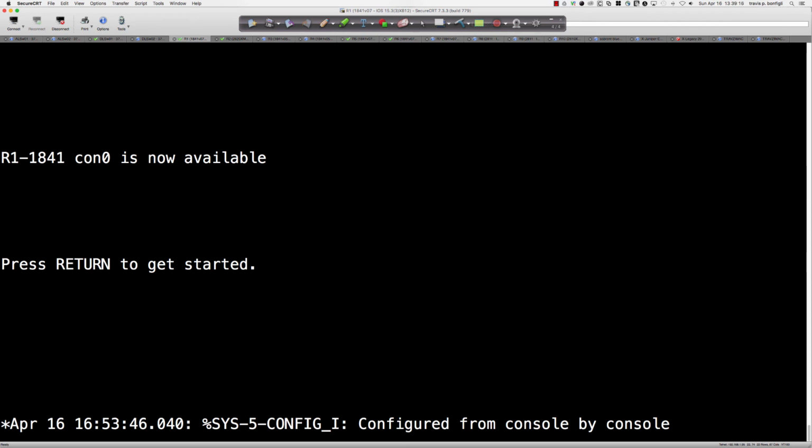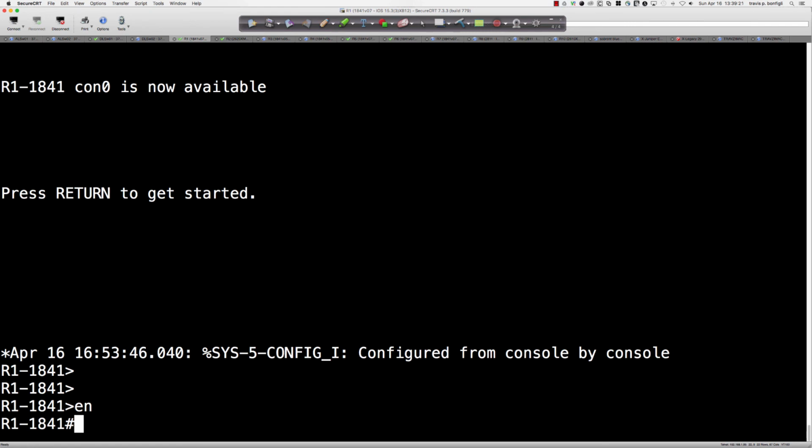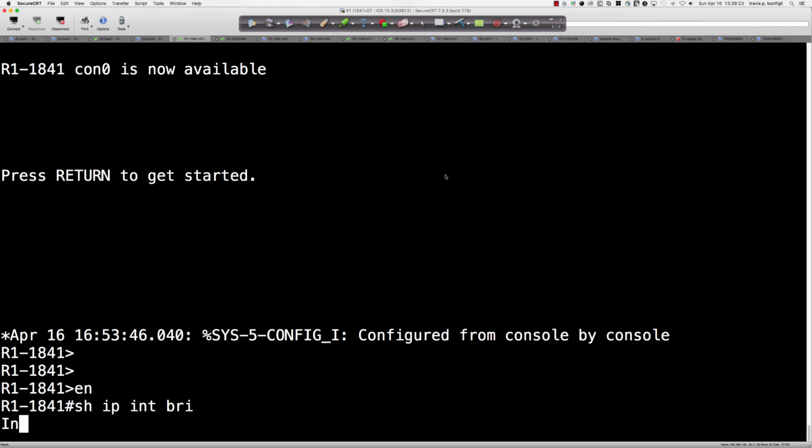So I'm on router 1 here, and we're going to be using serial 0/1/0. So let's go from user exec to privilege exec, and say show IP interface brief.